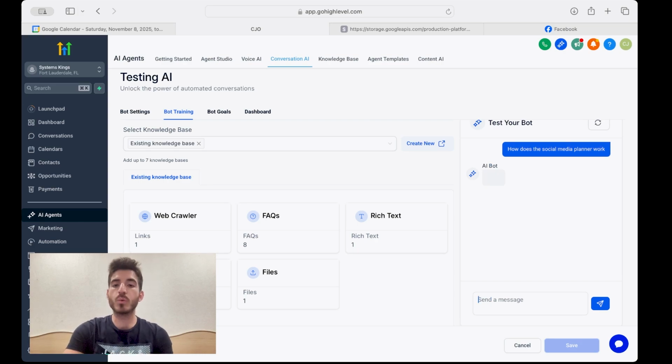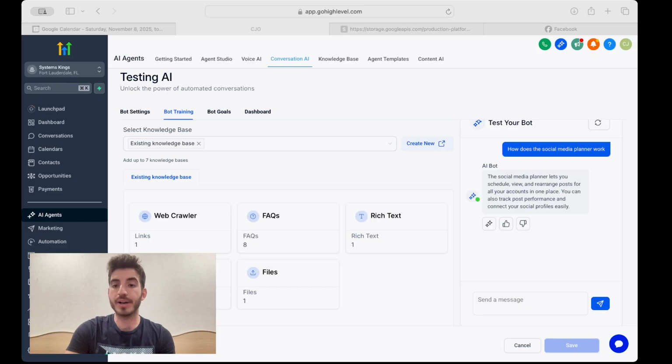And then the AI bot would respond to whatever answer it is. So it just responded with the answer. Let's use schedule, view, and rearrange posts for all your accounts in one place, which is correct. I'm going to just add a couple more questions. For example, can you add captions and hashtags in the social media planner?